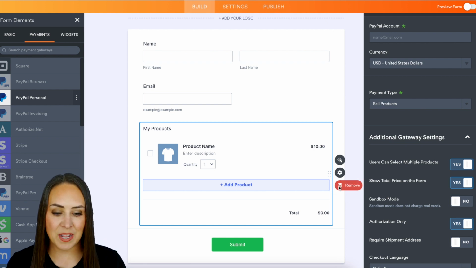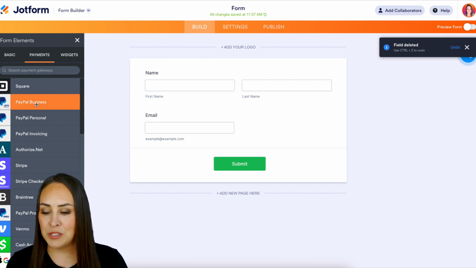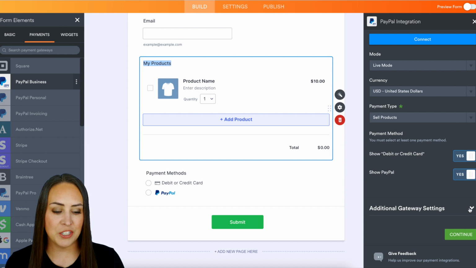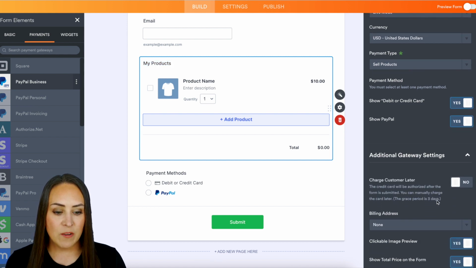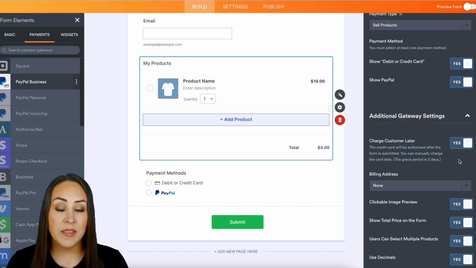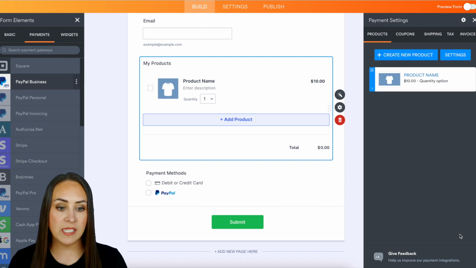But let's say you want to use PayPal Business. Let's go ahead and get rid of this PayPal Personal. Then over on the left-hand side, I'm going to choose PayPal Business. Then over on the right-hand side, we have that additional gateway settings again. And if we scroll down just a little bit right here at the top, it says charge customer later. And then once you've toggled it on, make sure you scroll down to the very bottom to choose continue or save, so that way those settings get saved.